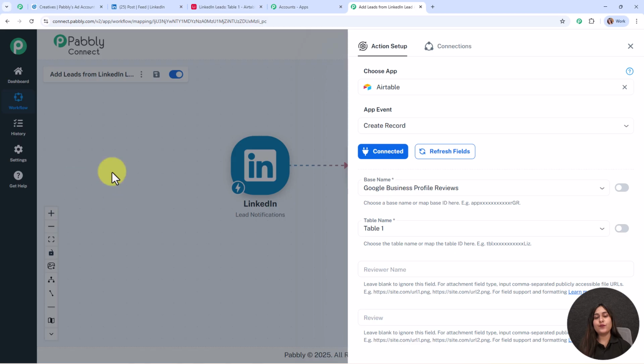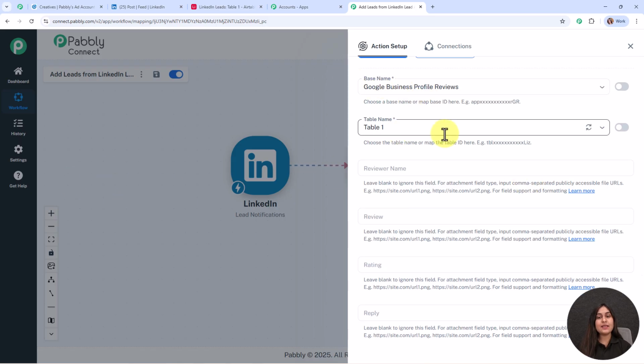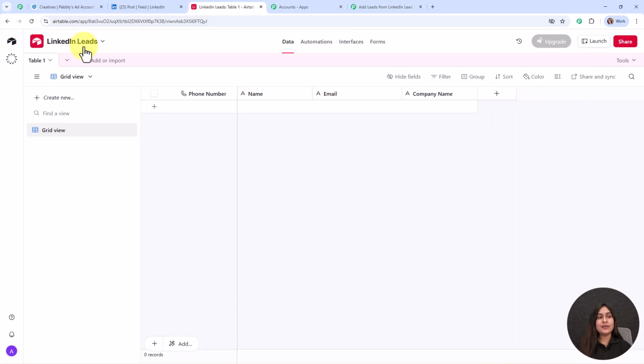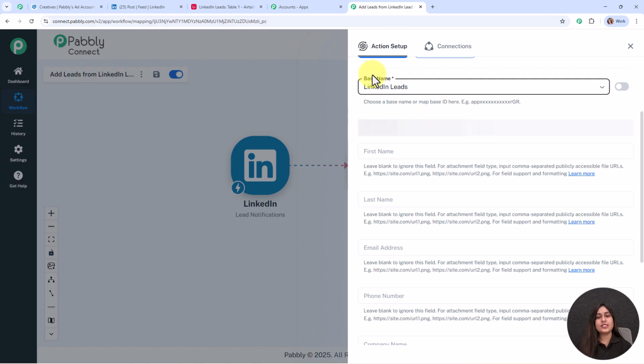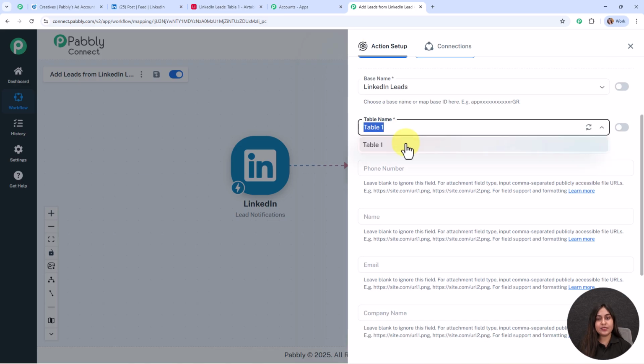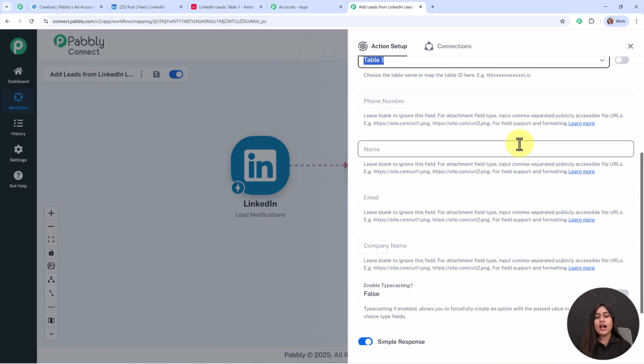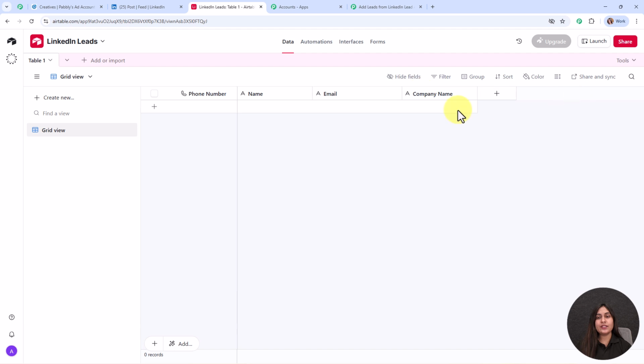Alright, let's move forward, and then it is asking for the base name and the table name. So I've already shown you that I have my base with the name LinkedIn lead. So I'm going to select that particular base over here. So this is my base, and then here for the table name, I'm going to select table 1, and then here it's asking for the phone number, name, email, and the company name. So basically these are the fields that I've added over here in my table.